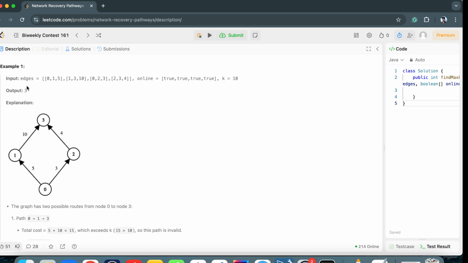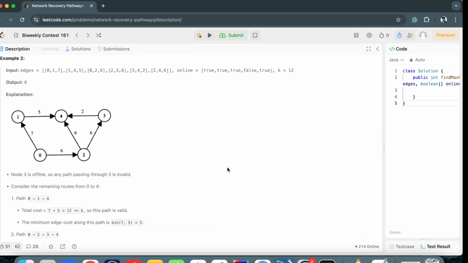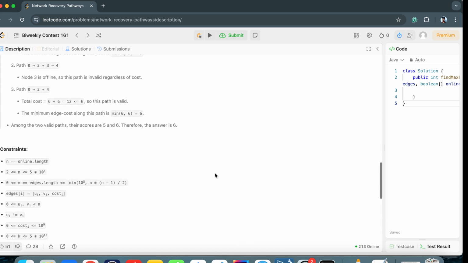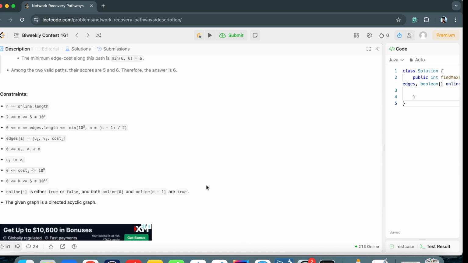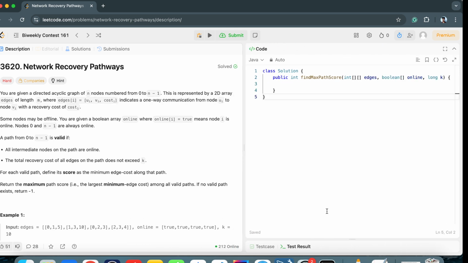This is the first example. In the inputs, we are given an edges array, an online array, and there is this k value that has been given to us. We'll see what this basically means and what we have to do with them. This is the second example, okay? And these are the constraints that are being given to us. All right, so now let us directly focus on the screen.